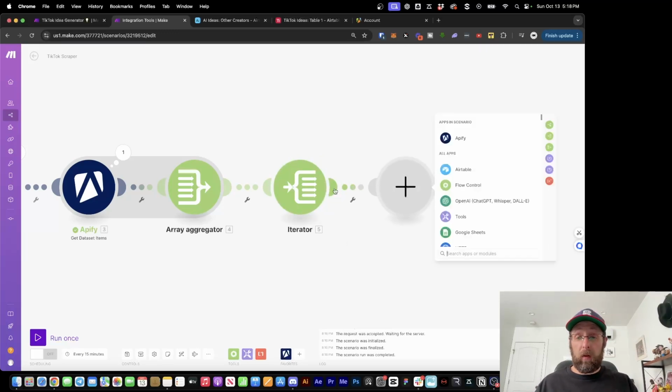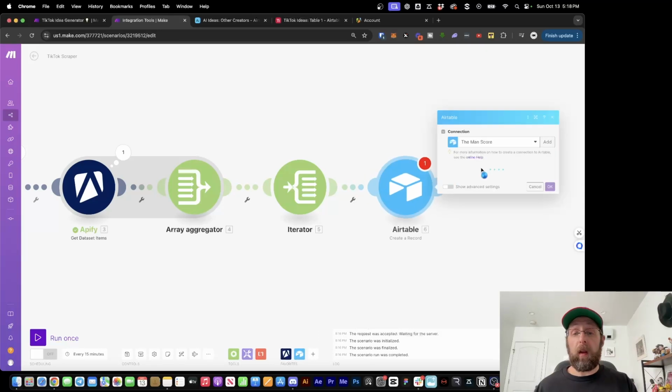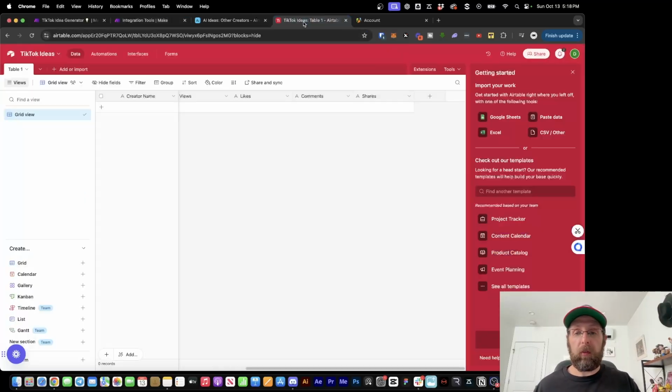So we just got to click the plus one more time, and we can search for Airtable. And what we want to do is create a record. And I have a working Airtable connection. And again, you're going to want to set this up. So I'm just going to go ahead.